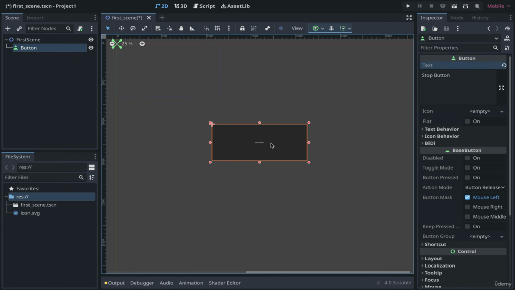In the next video, we're going to add logics to our button. So we're going to connect this button. We're going to integrate this button with the scripts, right? So that's what we're going to do in the next video.